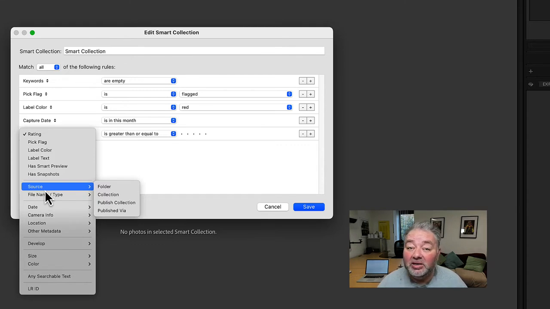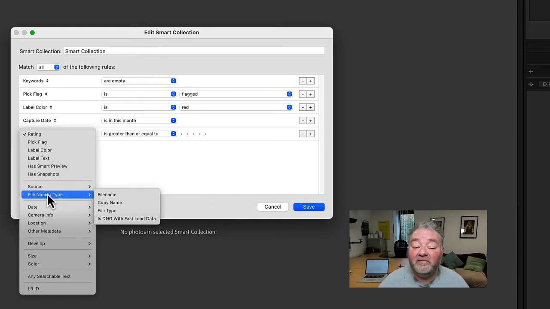Is it published via the published services? Then we have file name and file type. So that's quite straightforward. File name, is there a copy name? So for example, it's a virtual copy. File type, is it a RAW, is it a JPEG, is it an iPhone image, and so on.